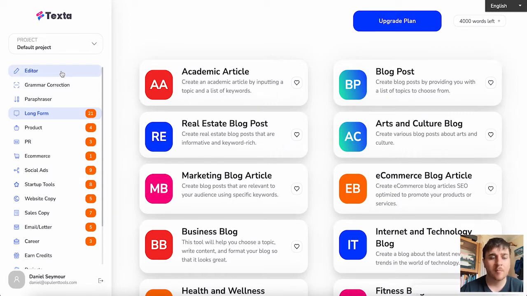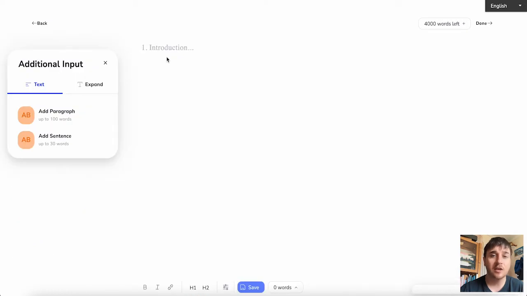First option on the sidebar we have is editor. Here you could create your own blog post. You can obviously just start typing into here. You have options to make things bold, italic, attach links. We can also add paragraphs and sentences, and we can actually make the AI create a paragraph or a sentence for us.